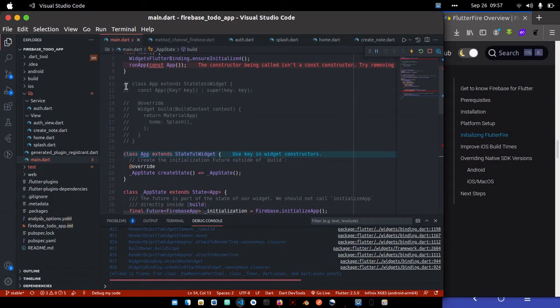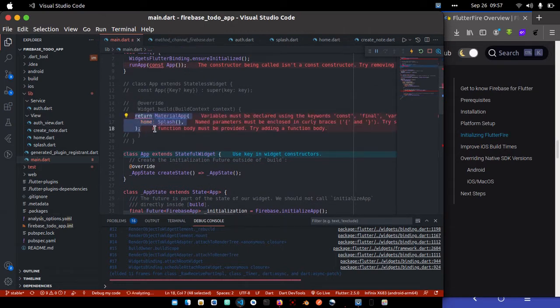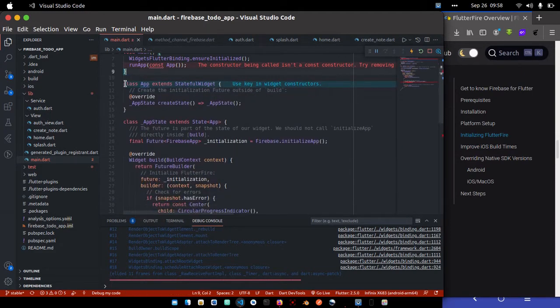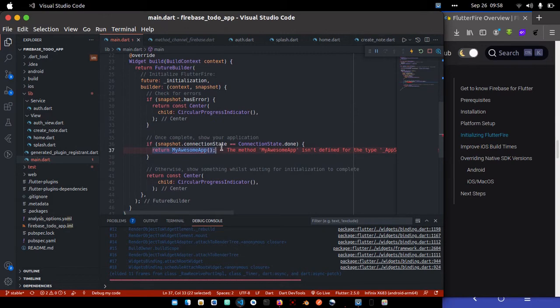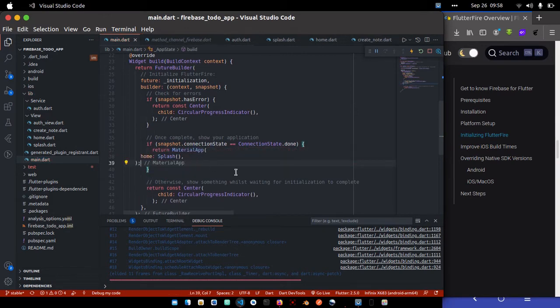So what I'm going to do, I'm just going to grab this. Okay, yeah, this is my MaterialApp. So I can remove this now, and this is not a const constructor, so we're going to get rid of that. And now I'm going to return my awesome Firebase application.